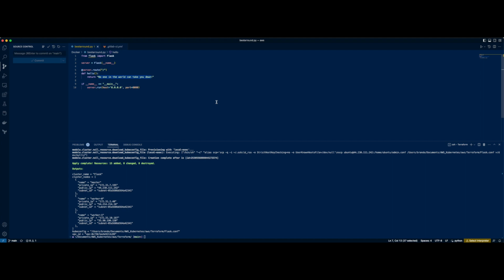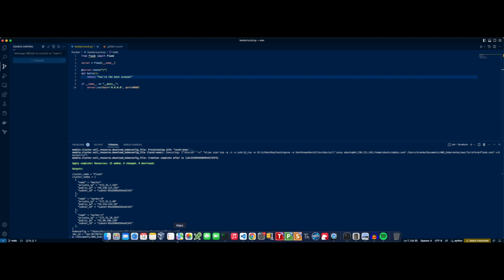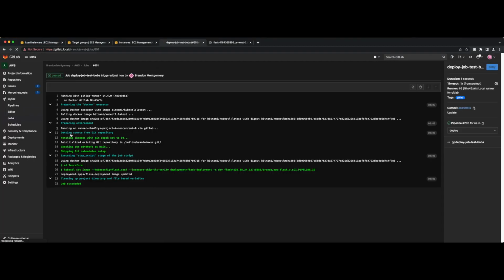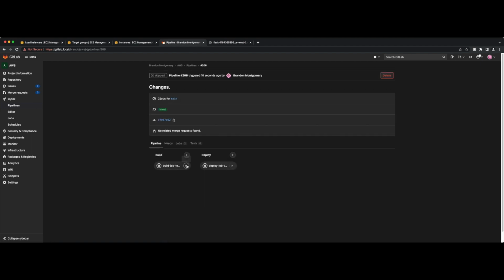So now we're going to do this as a new deployment, so we're going to change it as if we're going to make a change to our app and then deploy it. So we'll save this, push this up to the repo, which will create the new jobs in the pipeline. So, okay, it's been pushed. Let's go back to GitLab. And there's our new pipeline. Build our new image, which will have the new text, "You're the Best Around", on there.